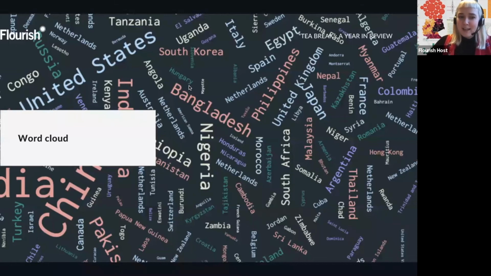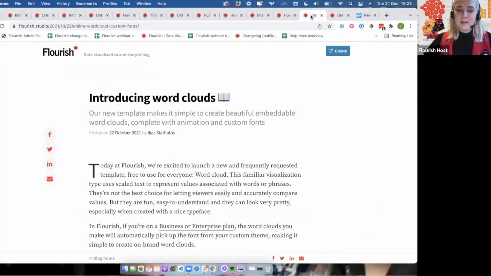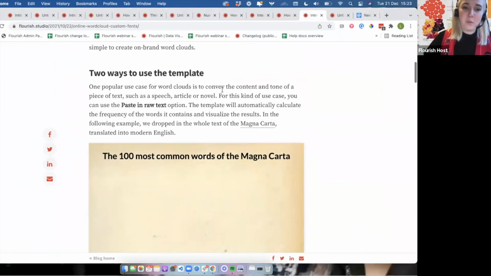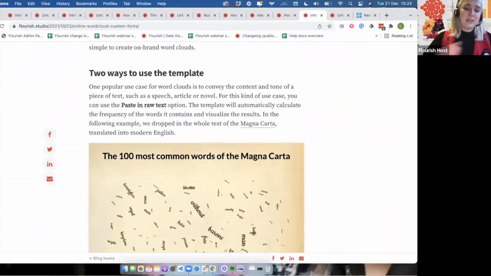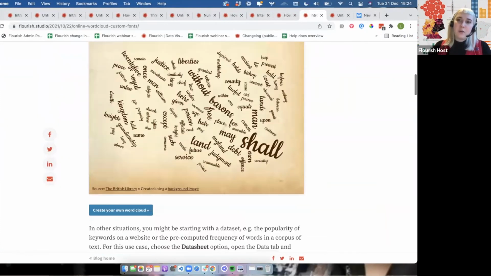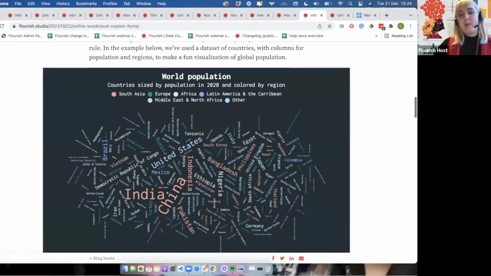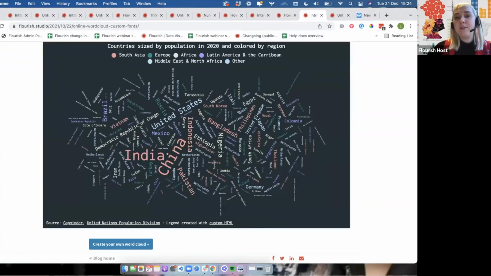And finally, I think this is the last template that we released this year, our word cloud. This one has been in the works for quite some time, also heavily requested by our users around the globe. And it basically lets you input a bunch of text or a data sheet of text, and then size those words that are most frequently used in that text larger. And you can choose from different layout options.